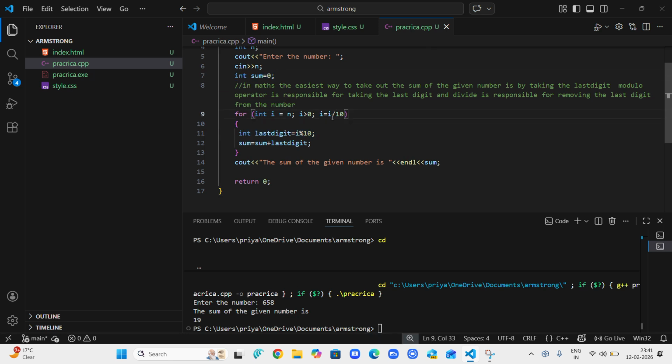Now again this loop runs after dividing 2286 by 10. What you will realize is that when it is divided and 6 is removed, the remaining part is 228. The remaining digits, 228, is greater than 0.